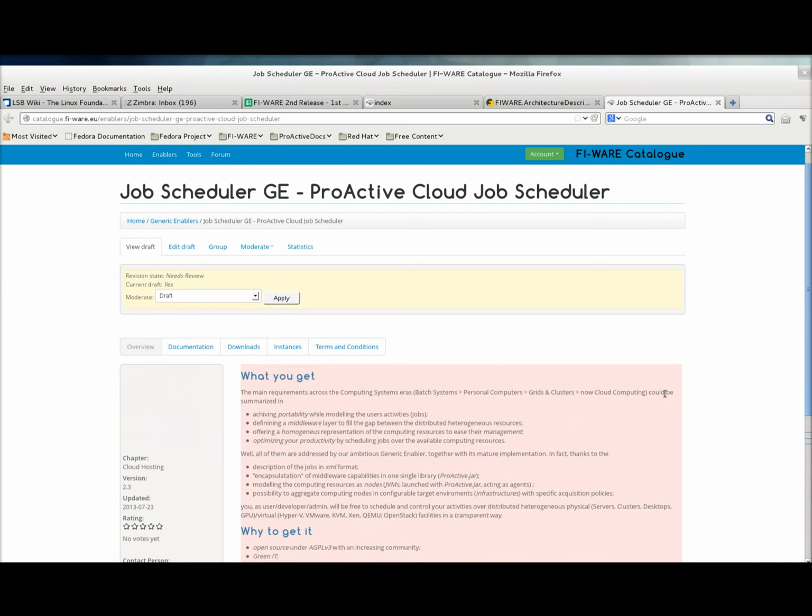Here, in the context of the FI-WARE testbed, we propose basically a standalone solution. As we will see, the job scheduler, our implementation, is shipped as a standalone box inside the virtual machine. Inside this virtual machine, the ProActive Cloud Job Scheduler will run as a service with all the main commands to manage its life cycle.